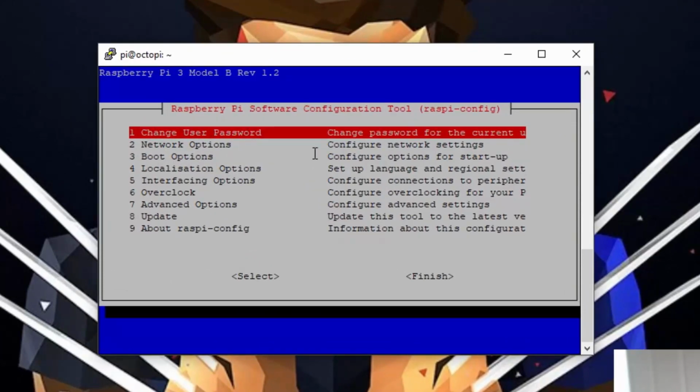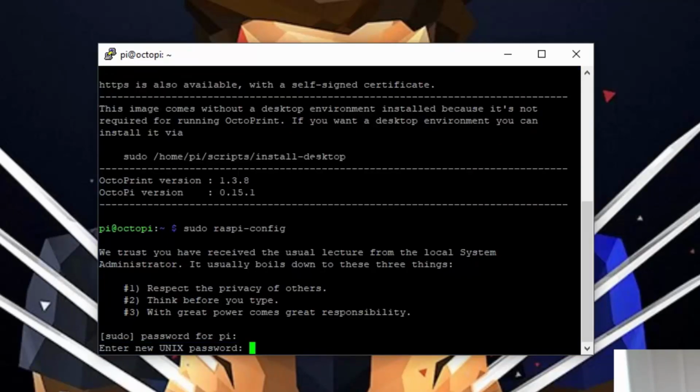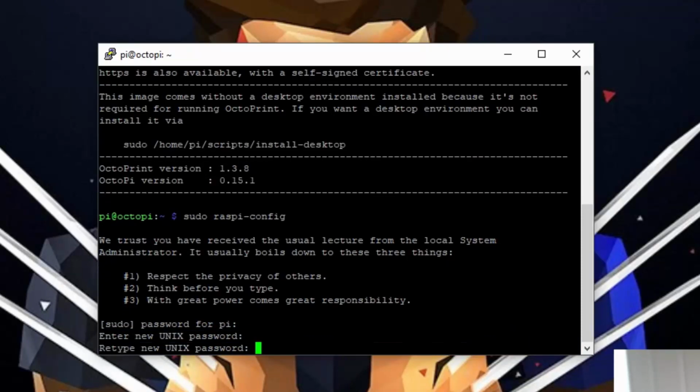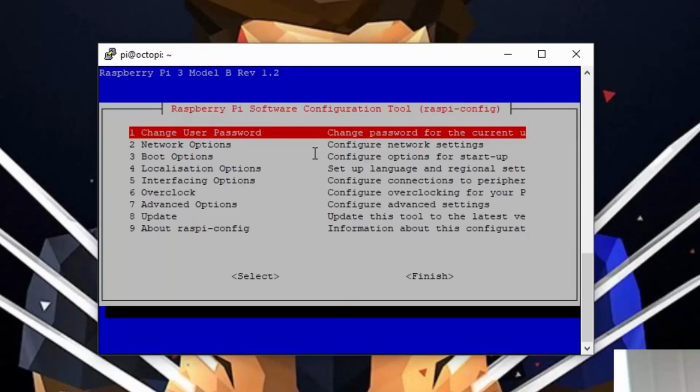So I'm going to change the password from Raspberry to something else. It will say you will now be asked to enter a new password. Just pick a new password, make it quite strong. Confirm it. Okay, password changed successfully.